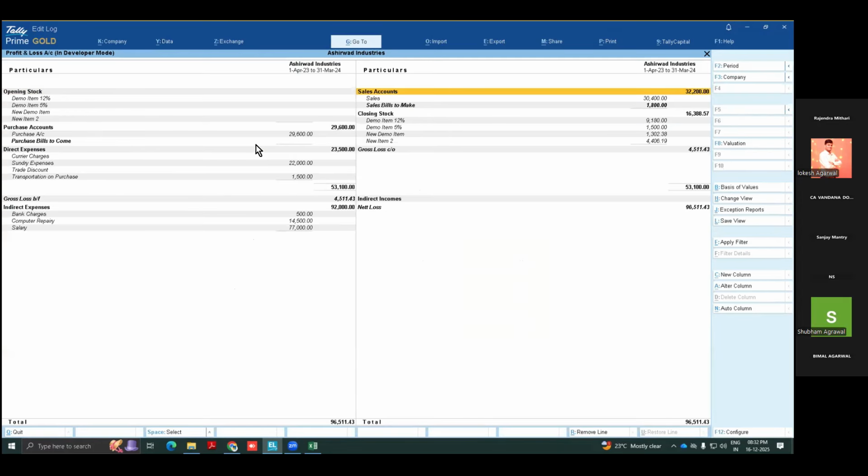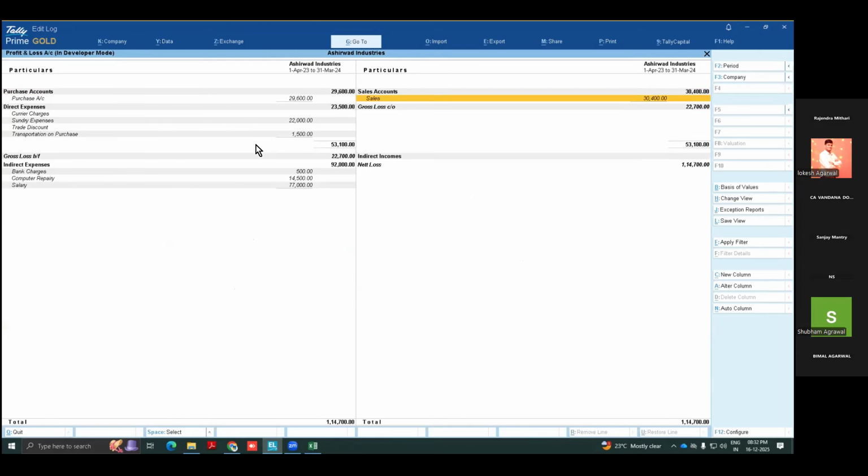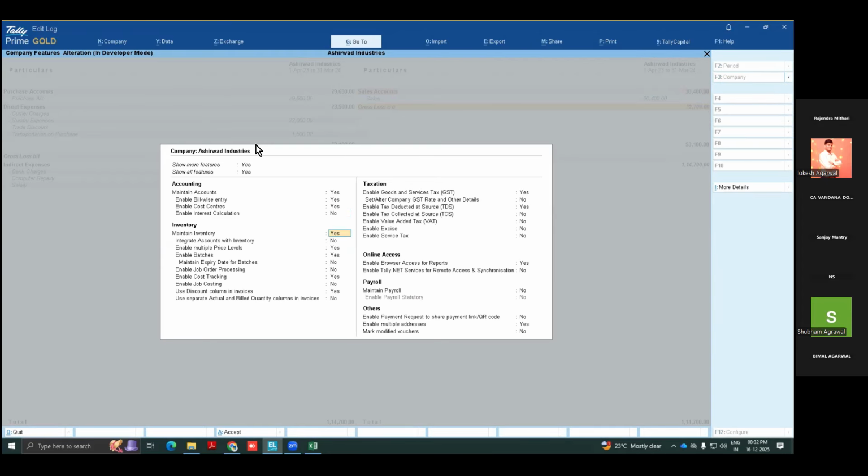Okay. Now in sales, suppose you are putting no. What happens? I will show you. I am putting here no, integrate accounts with inventory. What happens? Normal sales is there, and stock should be entered by the user by hand. So he can put his stock 1 lakh, 2 lakh, 3 lakh, whatever he wants. So in F11, you have to put yes here.